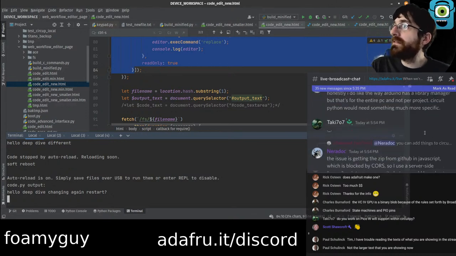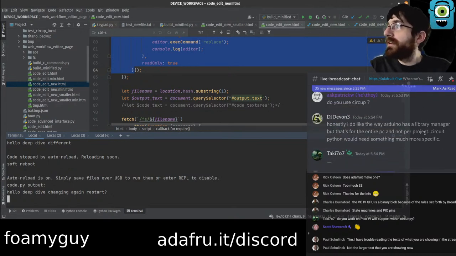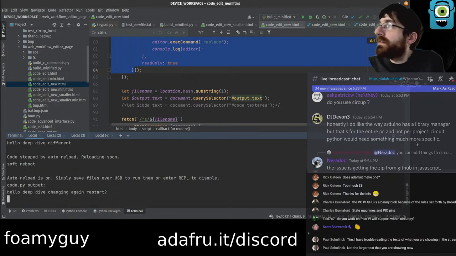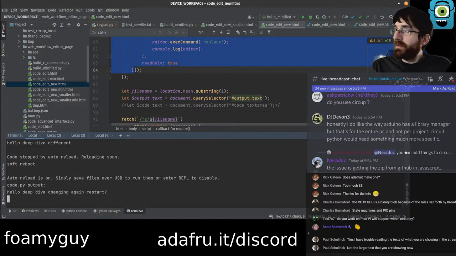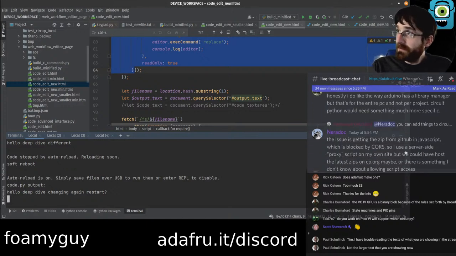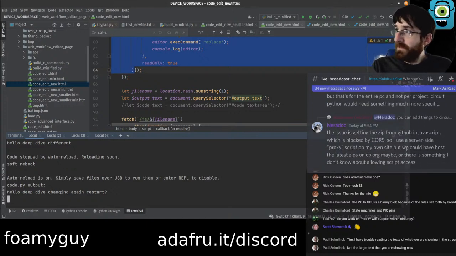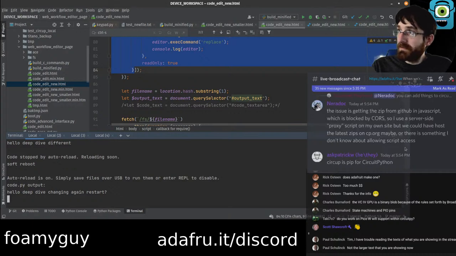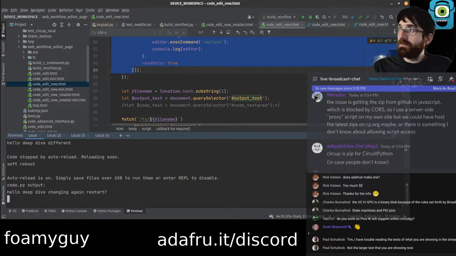Honestly though, I do like the way Arduino has a library manager, but that's for the entire PC, not per project. CircuitPython would need something much more specific. The issue is getting the zip from GitHub and JavaScript blocked by CORS, so I use a server-side proxy script on my own site. We could have it host the latest zips on cp.org. Yeah.